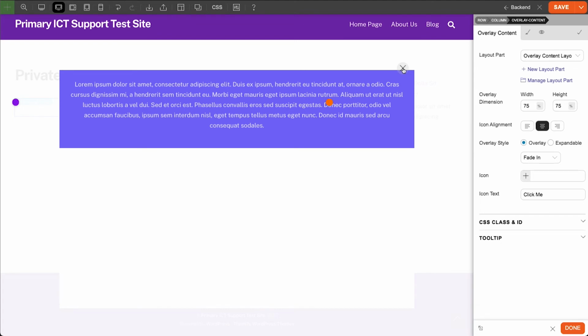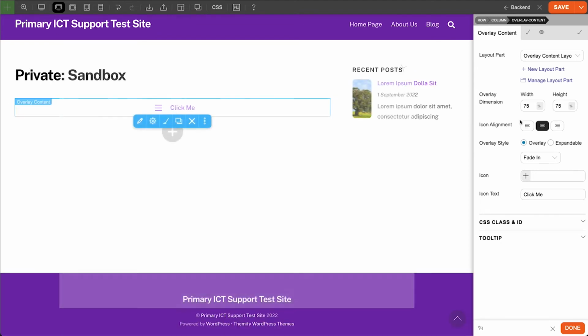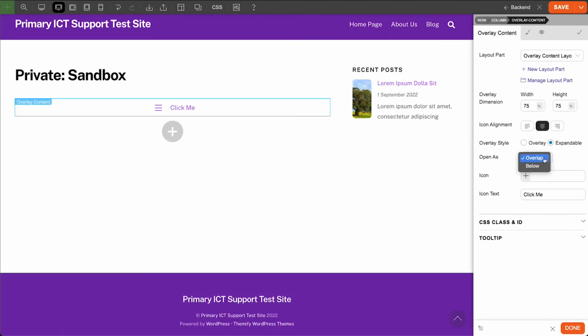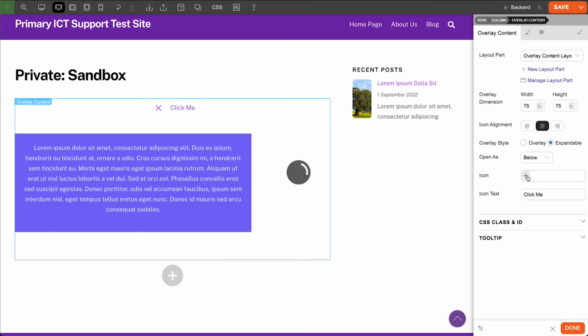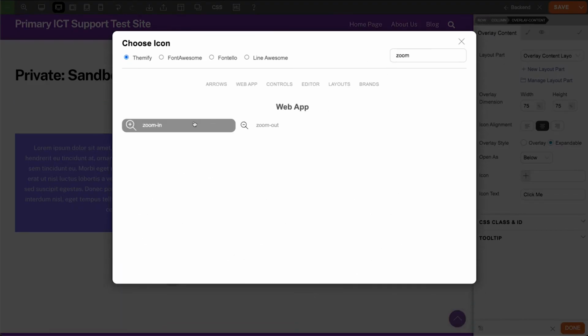You can have the information open as an overlay like this, or expandable, which will slide the information underneath the link. You also have lots of options on which icon you would like to use and much more.